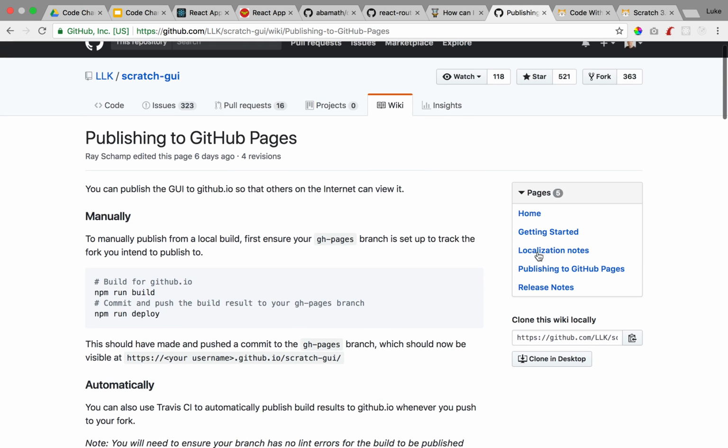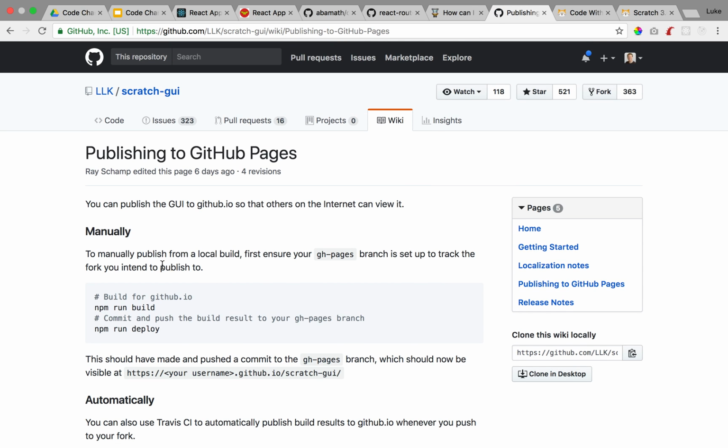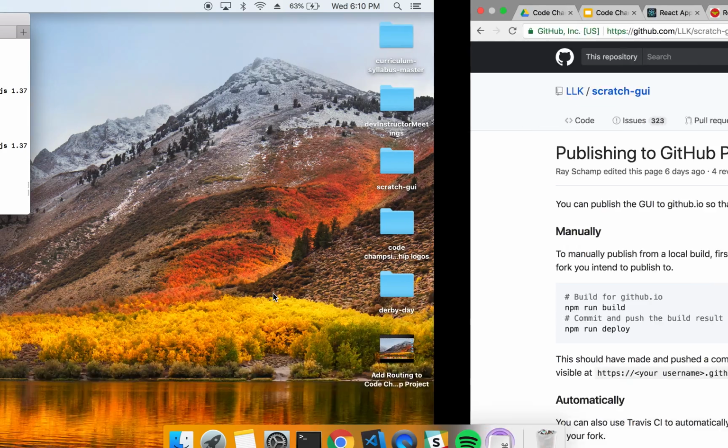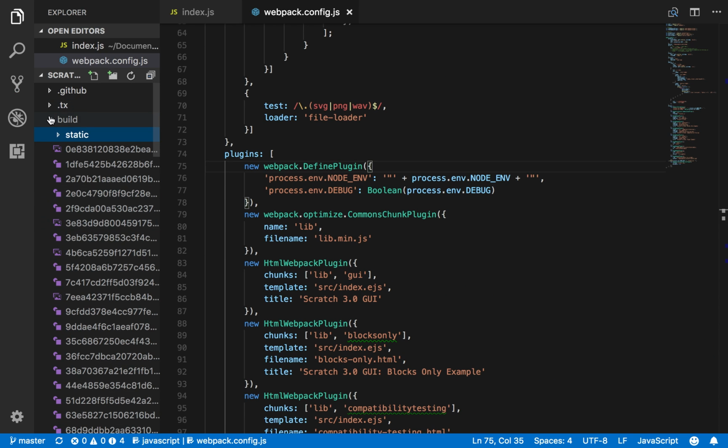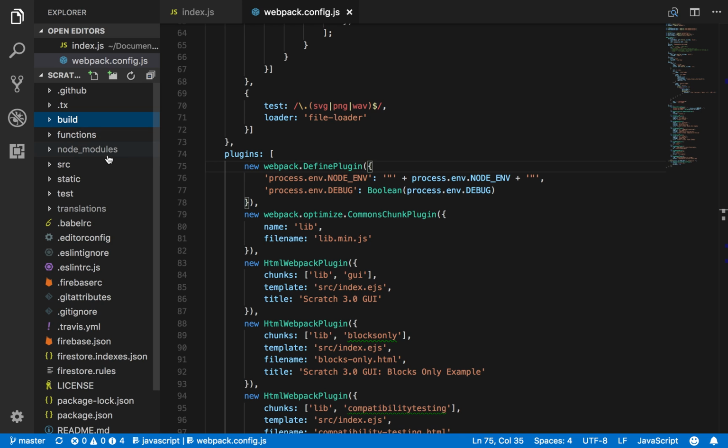Let's see. Publishing to GitHub Pages. No, that's what I'm on. Localization notes, release notes. Publishing to GitHub Pages. Commit and push the build result to your GitHub Pages branch. But all that will do is, well, oh, do I maybe have, because all that would do is take the folder that exists, because GitHub Pages just runs this actual project here.